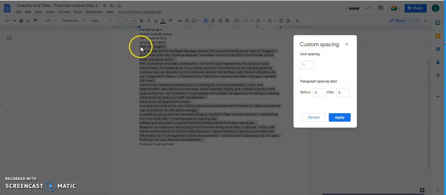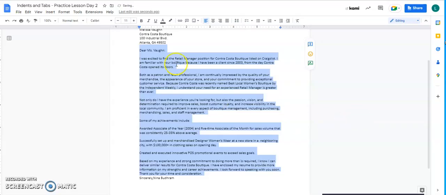I want to put space before Dear. I want to put space before I was excited above it. Same thing with both as a patron. And I want to do it all at once. So if I go to before and I type 12 points of space, when I click apply, notice I now have 12 points of space above, 12 points of space below, okay?